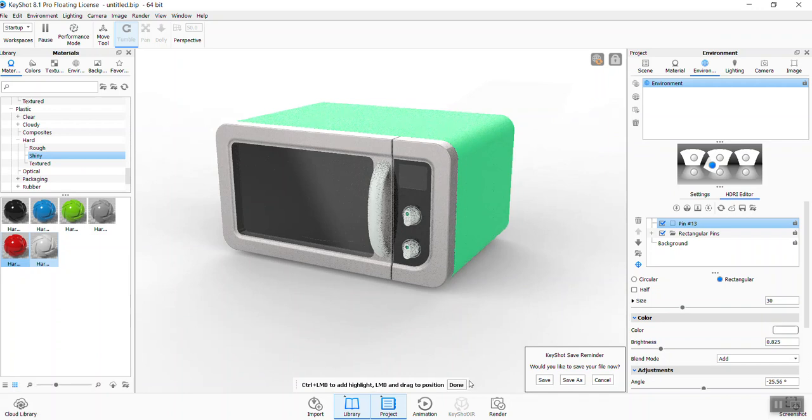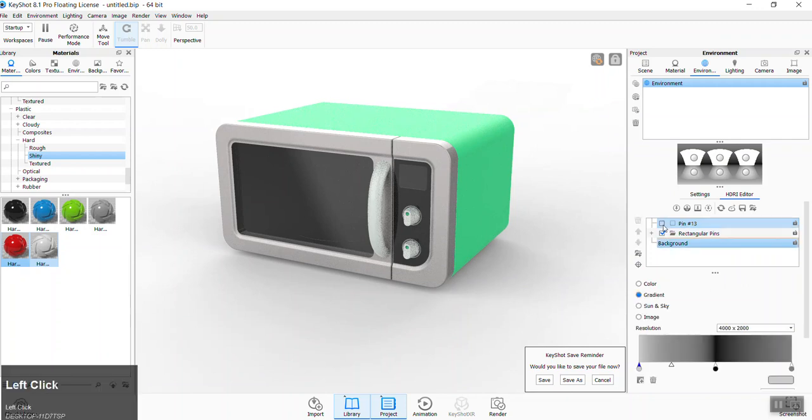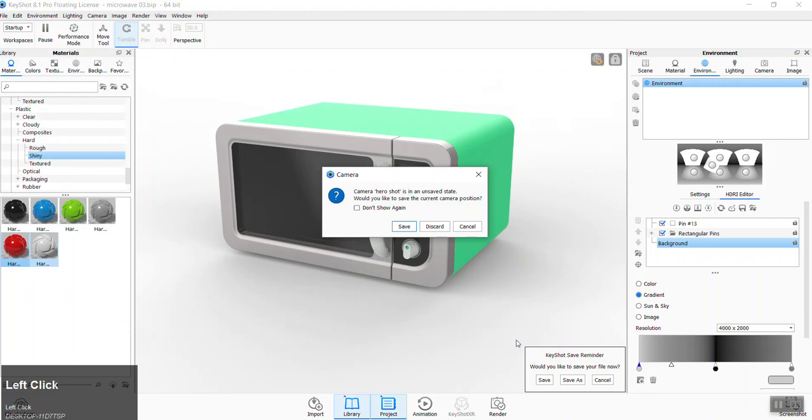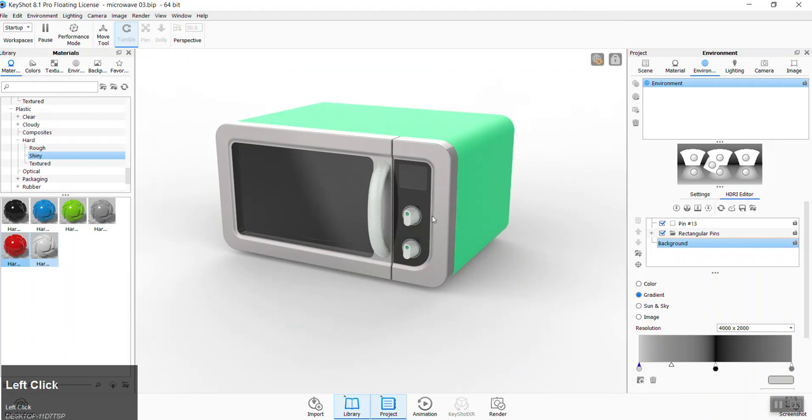Okay, I'm going to stop fussing now and move on to the next step. Of course, I always forget this: you want to save your file, right? So save as, it's whatever, a standard Keyshot file. There's nothing unique about it. It was asking if I wanted to save my camera view. Okay, any questions on any of that stuff?